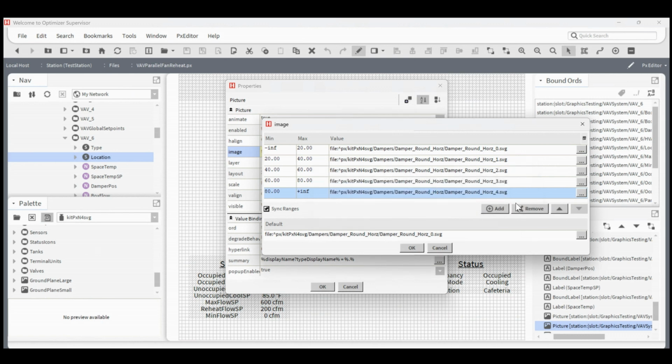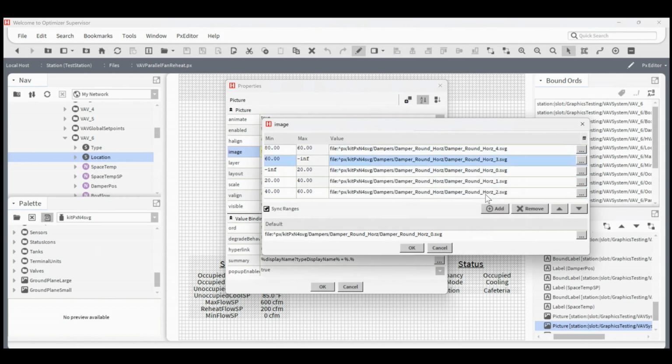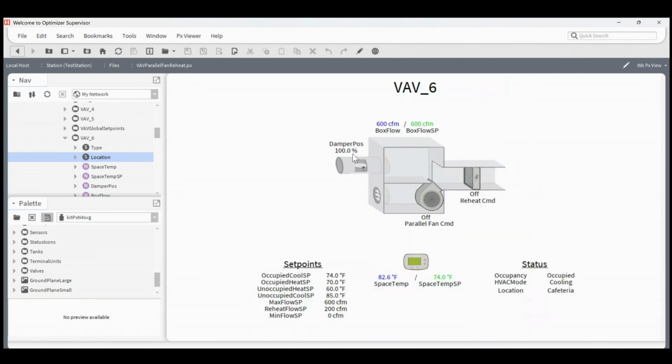So I'll get 4 and I'll drag it to the top. I'll get 3, put that below it, 2, put that above that, you know. And then for the min and max, I'll set the very lowest one to -infinity and the highest one to +infinity. And then I'll go and set these accordingly. And there we go. Now when we're open, we're actually open.